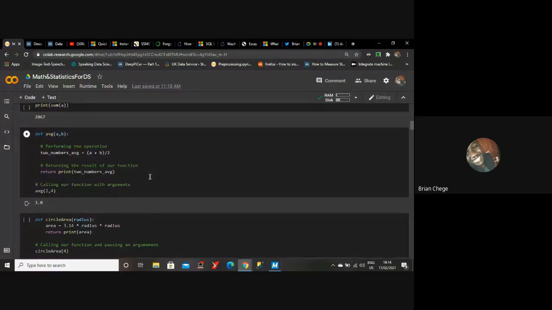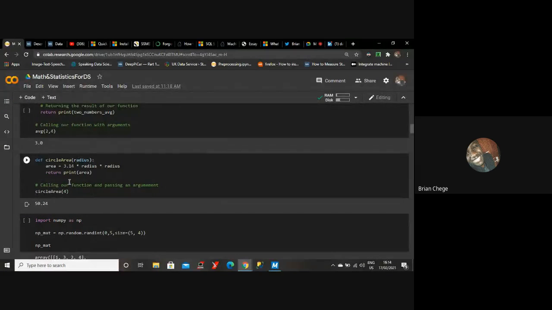You can also use it to calculate, say, the circle area, just by inputting the radius. We can put a radius value of 4 and define a function where area equals 3.14 multiplied by 4 times 4, and return the area. That is just a simple mathematical formula that we can use to calculate.